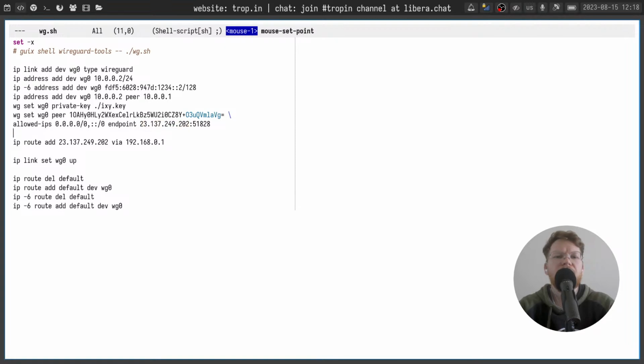And after that, I set explicitly the route to this host via my WireGuard interface.